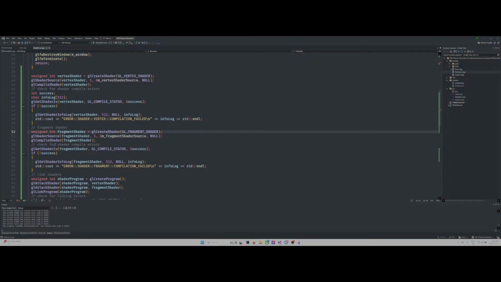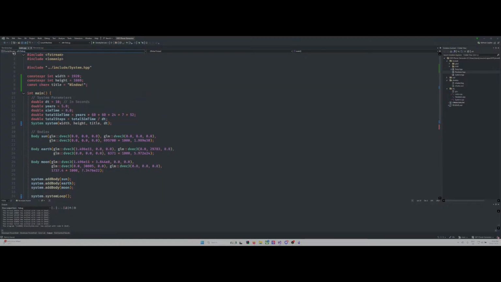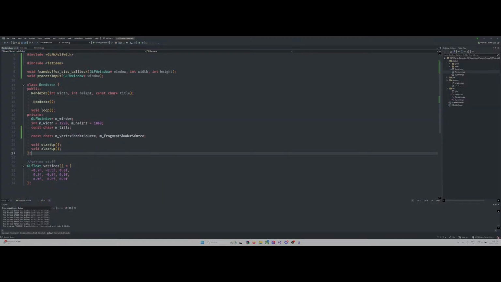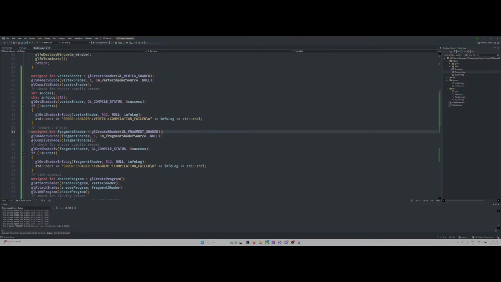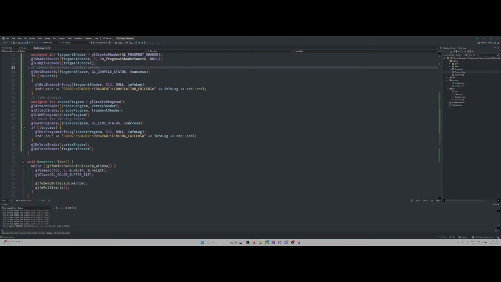All right, we're gonna take this. We're gonna do this. We're gonna do const char m underscore fragment shader source. All right, we're gonna take this. Okay, and now it works. Yep, now it works. You go ahead, do that.